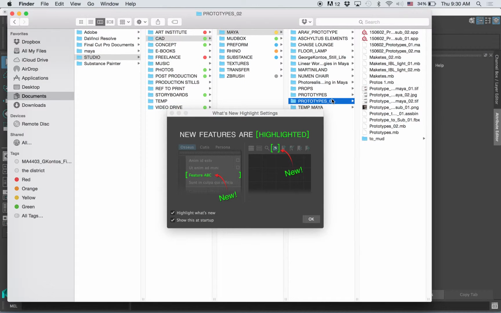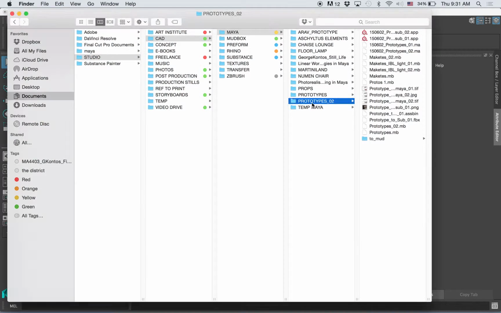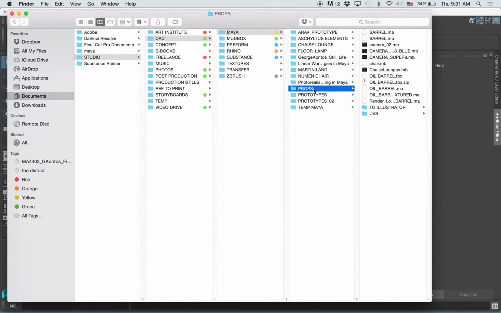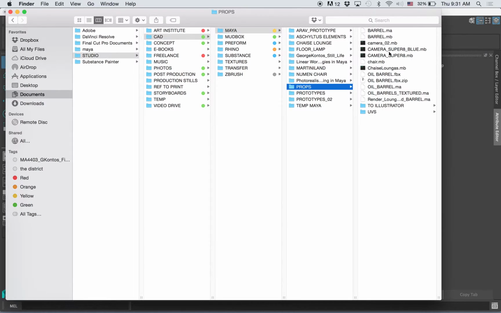So let's say I have a folder. Let me go and open this first. I have this folder here that is called props, and I was working for a while, I was just testing stuff, and then I realized that I didn't have anything organized. So I'm going to open one of these files. I'm going to open the oil barrel here.